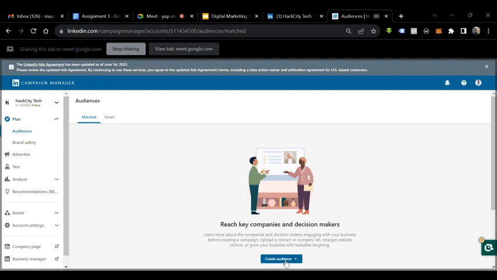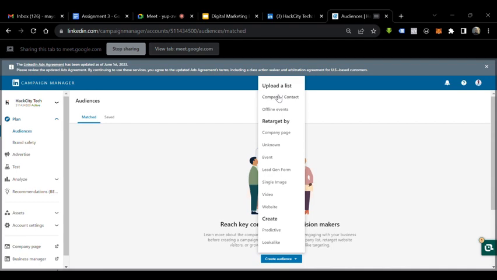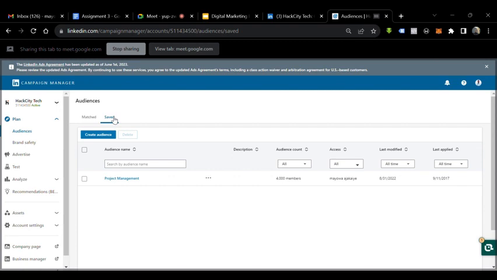You click on this, you can see upload a list. If you have a list of contacts, retarget by company page, lead gen form, single image, or create a predictive audience. Then you have your saved, which shows you audiences you have saved. This was one I created in 2017. Yeah, 4,000 members, project management. So we can create a page, create audience.